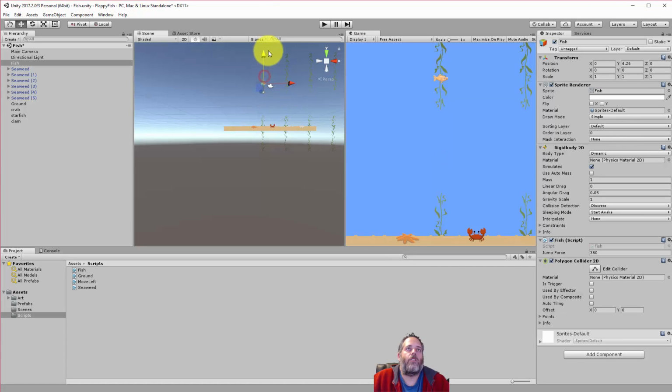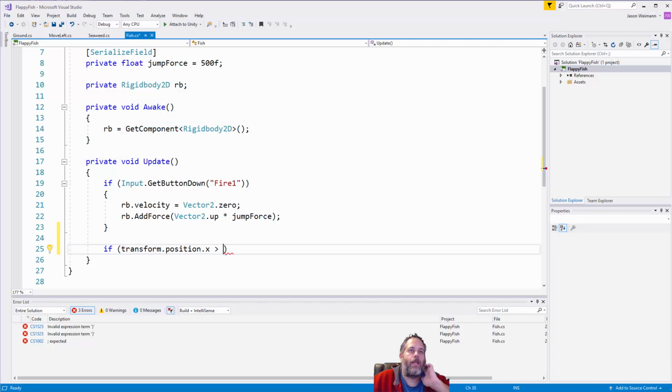I'm just going to grab my fish and drag it up. So I get greater than 11, or maybe 10, greater than 10, or less than, what's a good negative value? Where's the ground right here? So negative 4. So if I go above 10 or less than negative 4, those are the values I want to use. Then I'm going to kill the player.